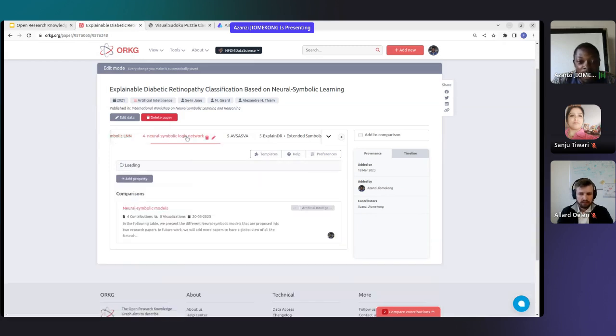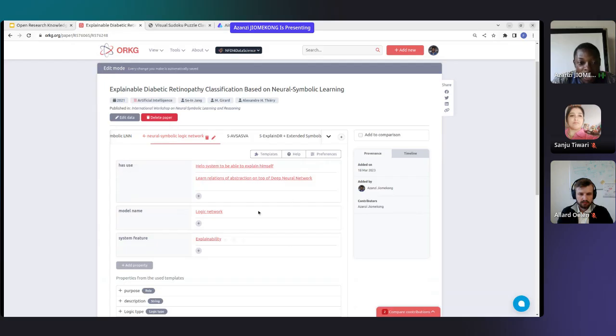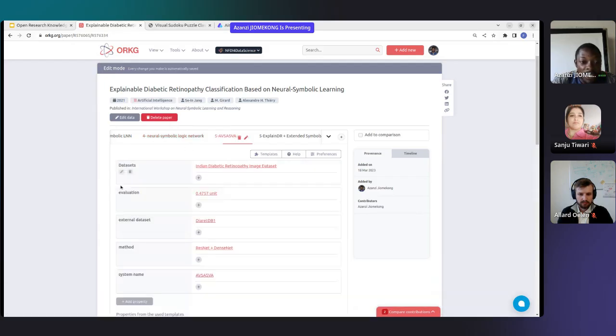Then this is another NeSy model. And now we can see here that they experiment with their model on several models. For example, they use ResNet and DenseNet on the Indian Diabetic Retinopathy dataset, and the evaluation metric is accuracy. The system has this accuracy, and the system name is AFSAV.